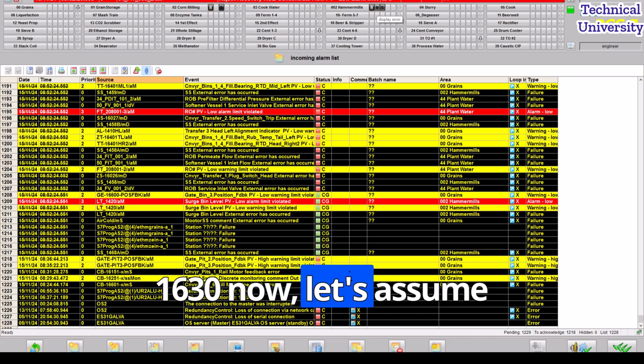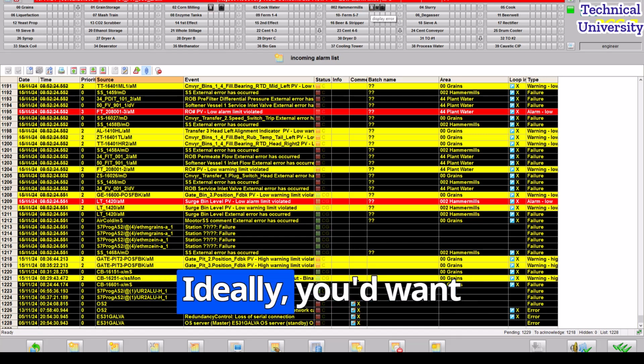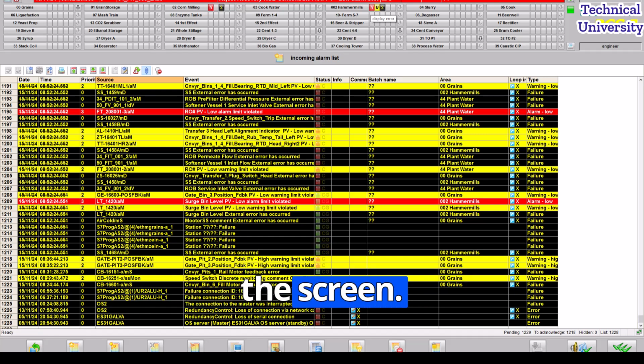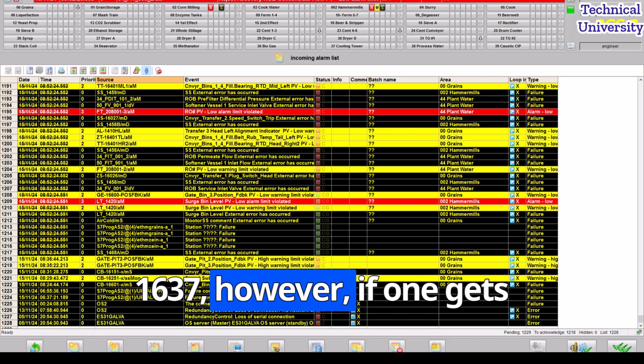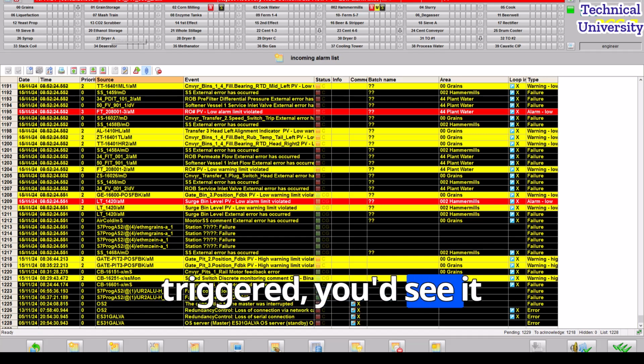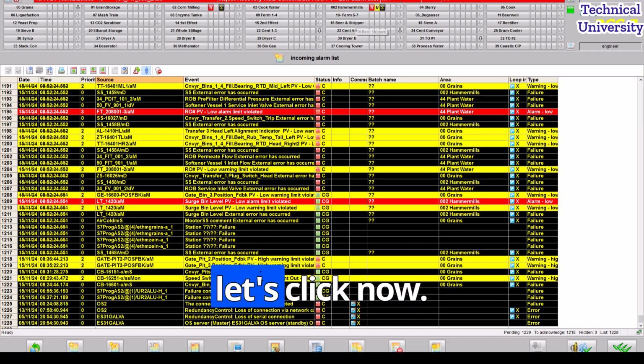Now, let's assume you're the operator. Ideally, you'd want minimal alarms visible on the screen. However, if one gets triggered, you'd see it immediately. In this case, let's click Nail.